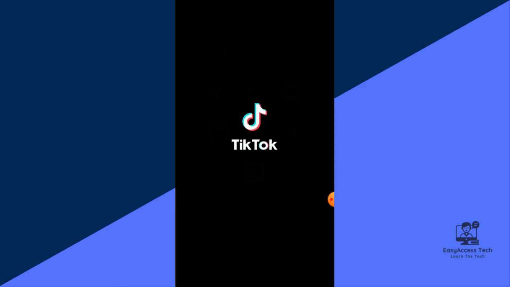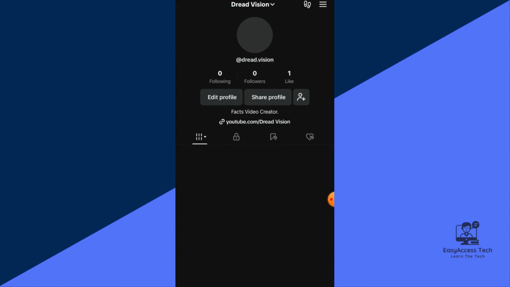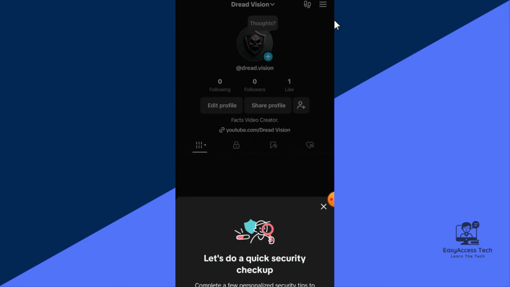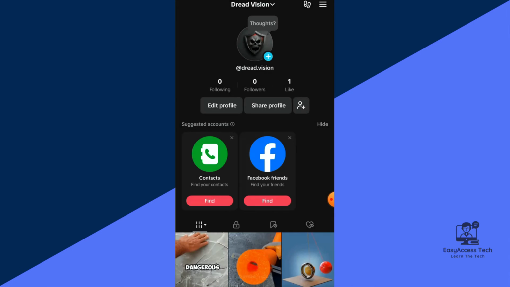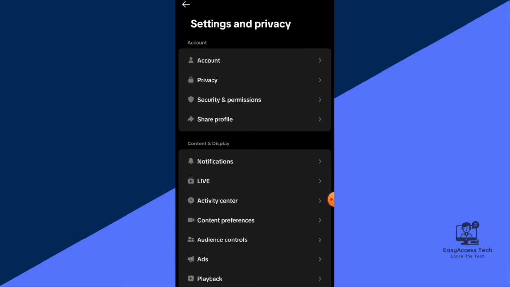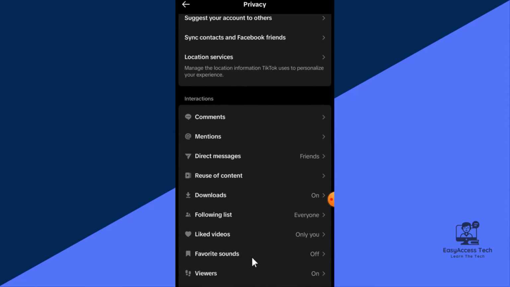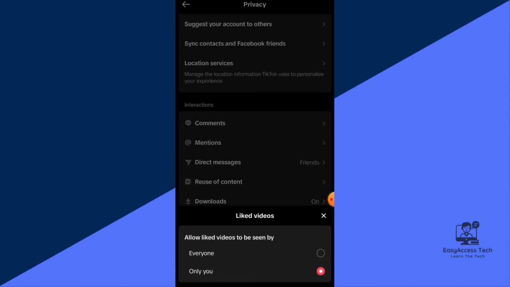First, open the TikTok app and go to your profile. Next, tap the three-line menu in the top right corner and then go to Settings and Privacy. Now tap on Privacy and scroll down to Liked Videos. Here you will see two options, Only Me or Everyone.